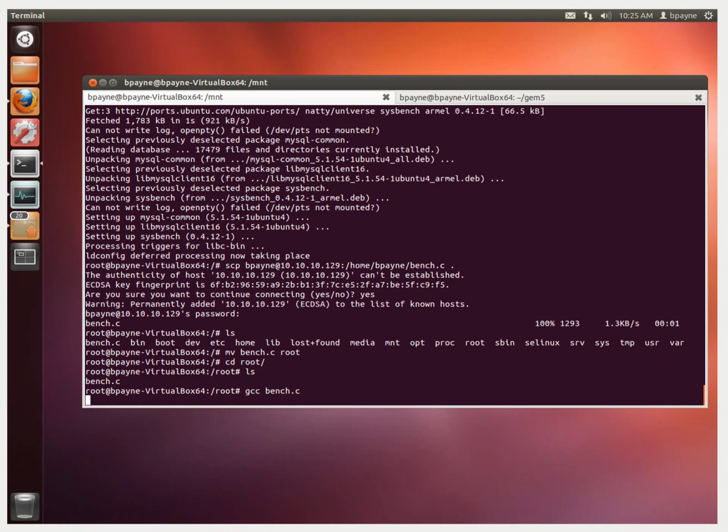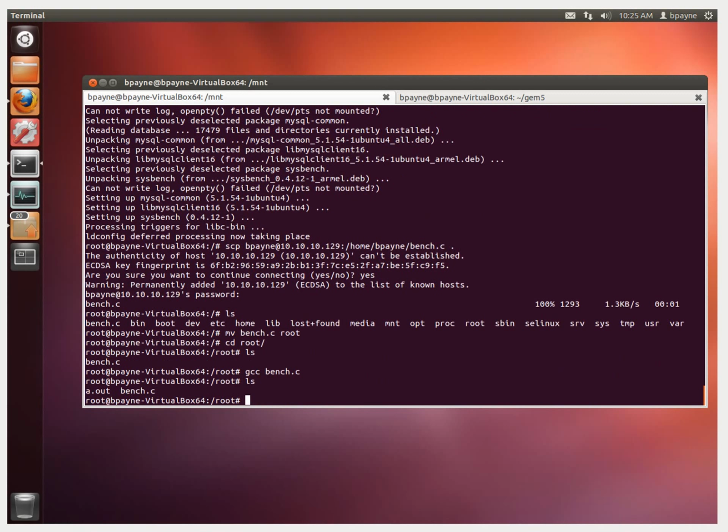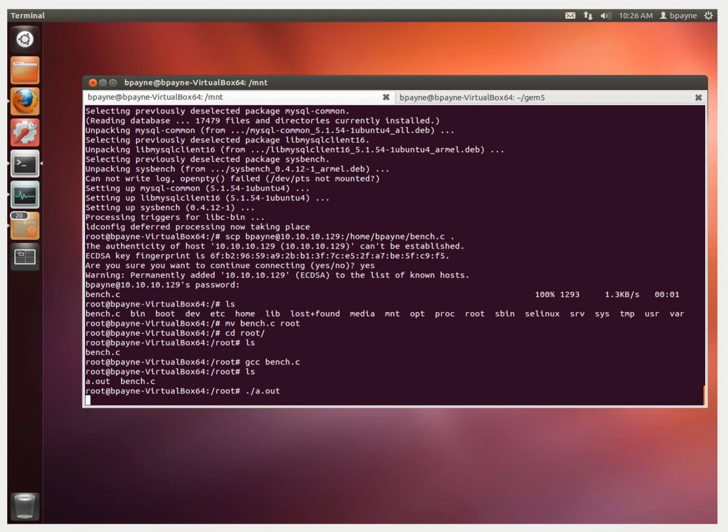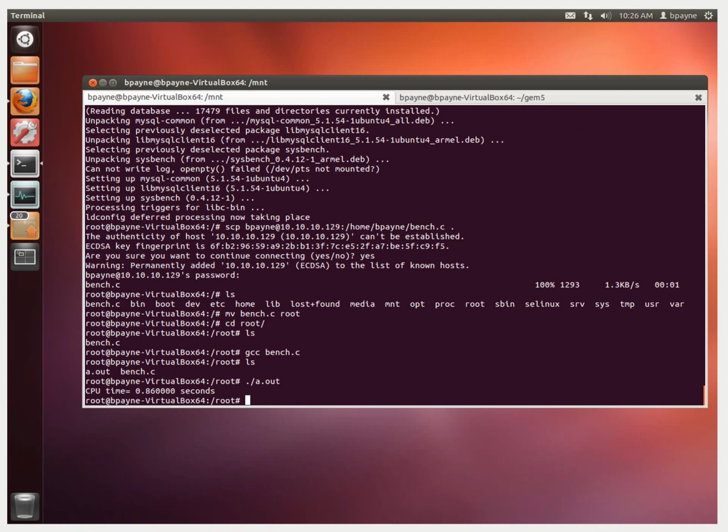Now if we try to compile that, bench.c, now we've got the executable for that, and we'll run a.out. So that little benchmark just takes a little bit of time. That's running within the emulator. Now we'll run the sysbench benchmark, but again, this isn't cycle accurate, so it's not going to be relevant for the timing.